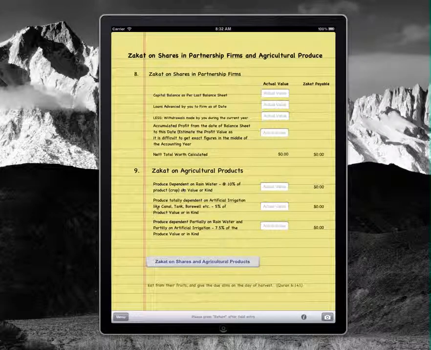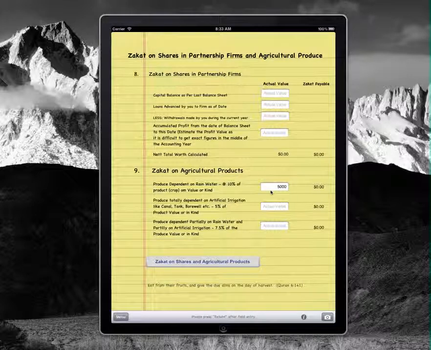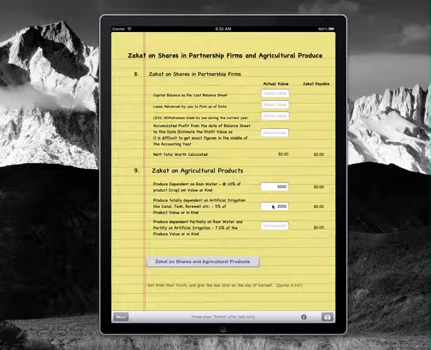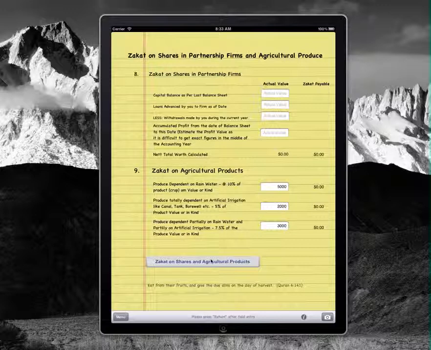There are more pages here on landed property, agricultural produce, and I think this one's really interesting. You pay 10% on the produce of your crop if it was dependent on rainwater, 5% if it was grown with artificial irrigation, and 7.5% if it was a mixture of the two. Isn't that fascinating? So just say 5,000 worth of wheat from rainwater, 2,000 worth of wheat from irrigation, 3,000 worth of wheat from mixed sources. Again, I want to click that.